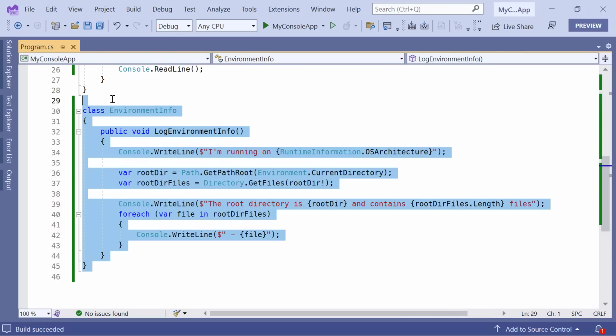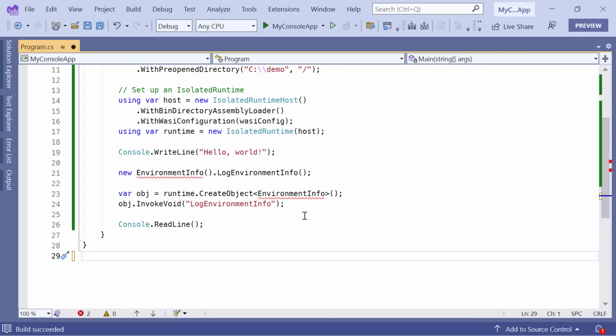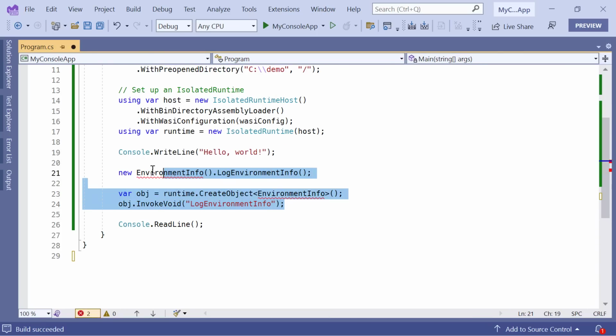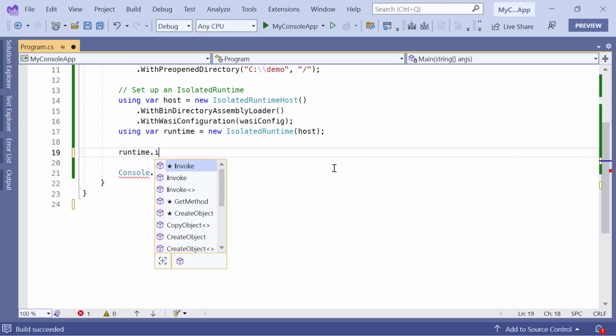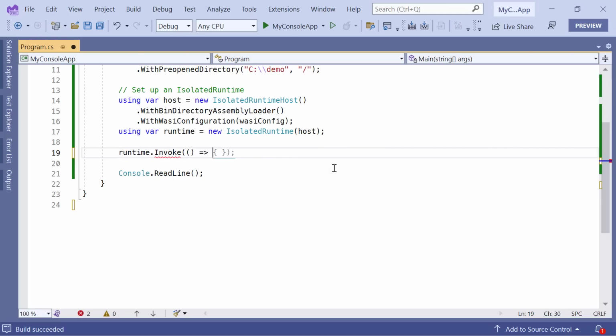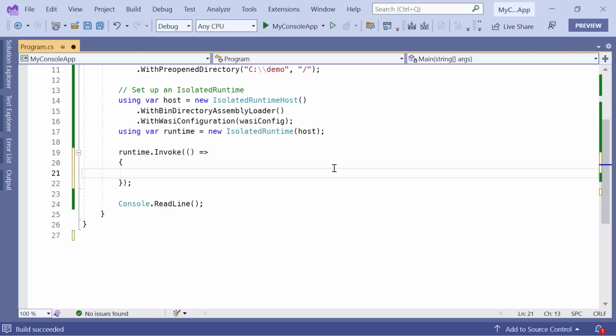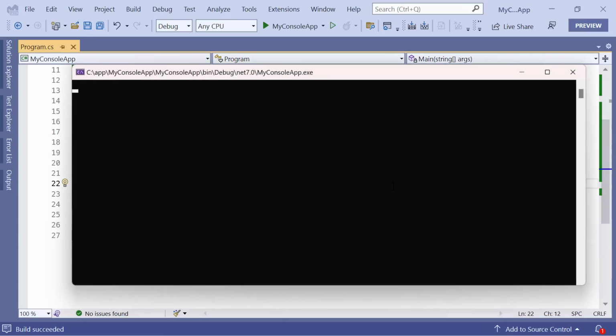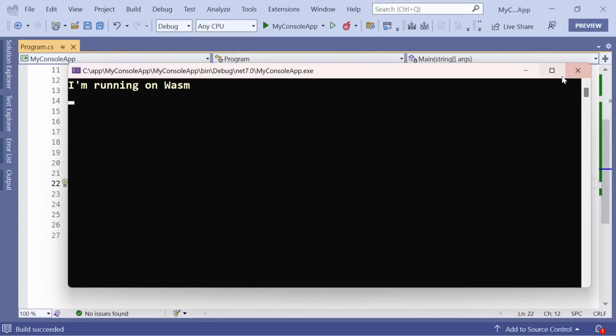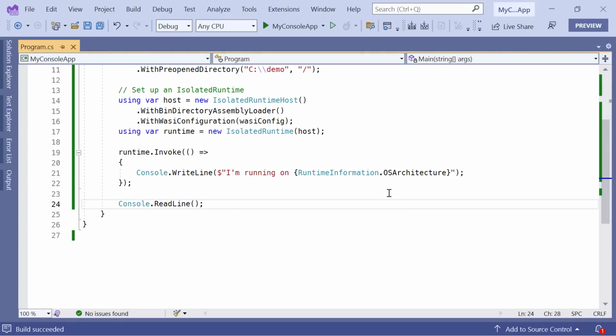First, I'm going to delete this massive block of code that we wrote before. And in fact, let's delete most of this other stuff as well. So we get back to just the point where we've got the runtime. And now using the runtime, we can simply call invoke to call a lambda method inside the isolated runtime. So we can get into the isolated runtime and back out of it on a very fine-grained basis. To show that works, let's just display the OS architecture again. And if I run that, you'll see it says WASM because that particular block of code was running in isolation.